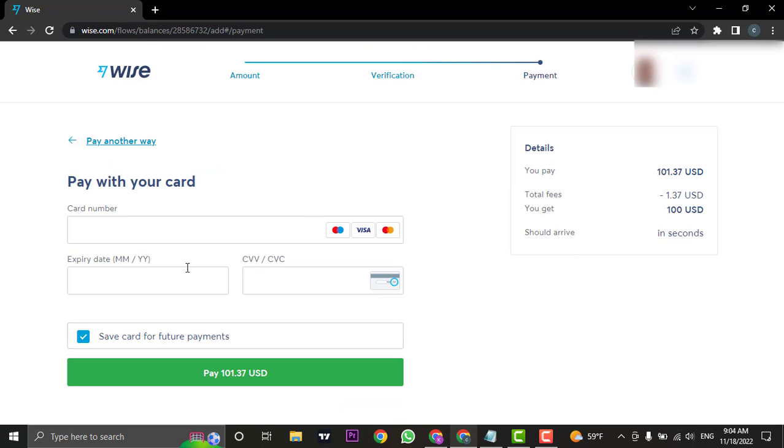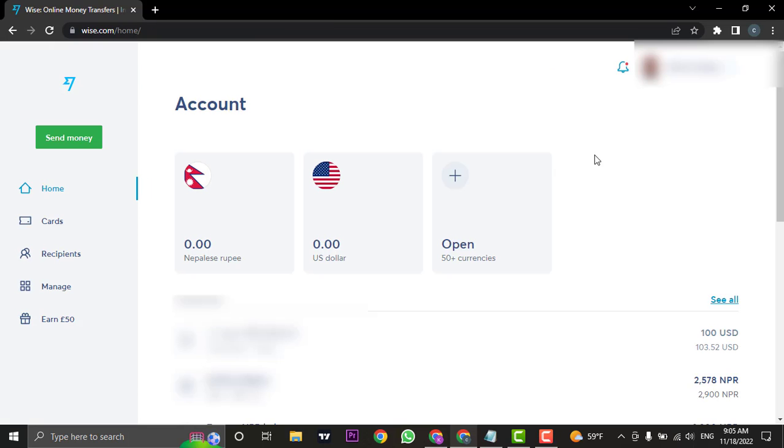If you choose your card, here you'll need to enter in your card number. You'll need to enter in these details and then click on pay. The next step, you will receive a verification code on your mobile number. You'll need to enter in the code, and depending upon your location, the amount of money should be added to your currency account on Wise.